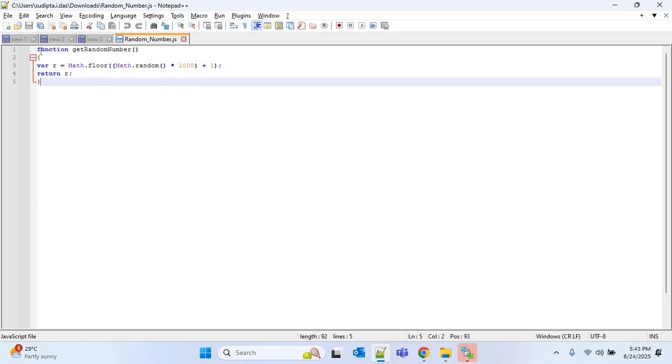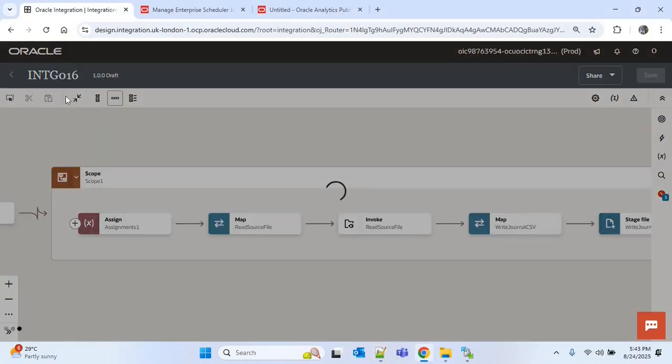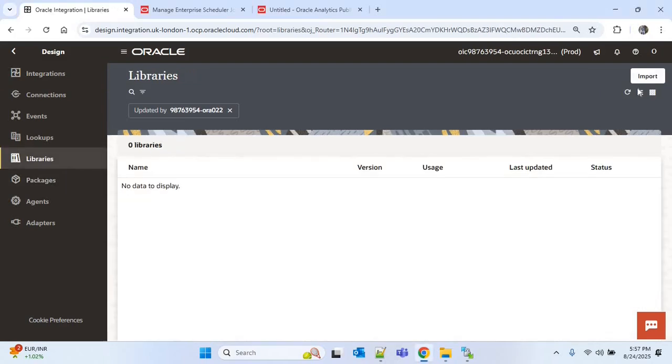Now I'll provide this piece of code in the description. You can just copy the code and put it in a notepad file and create one JavaScript file whose extension is .js. Now I'll go to OIC. I'll save this integration and go back. Now to attach the JavaScript function, we have to go to libraries and click on the import option.